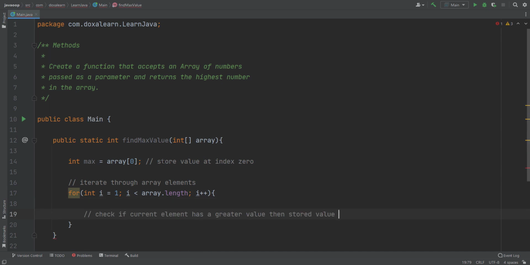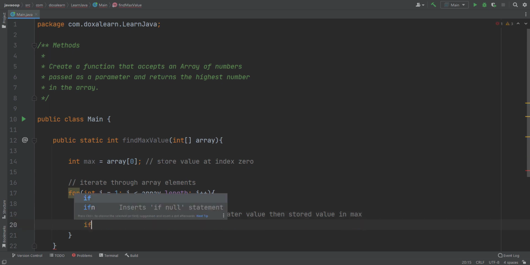In the body of this for loop is where we will determine if the current element has a greater value than the value that is stored in our max variable. So if any of the elements other than the element at index 0 has a greater value, it will store that value in max. So we'll need an if statement to determine that.